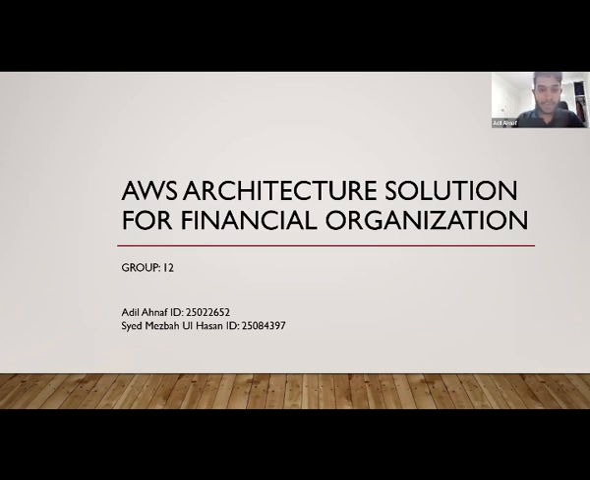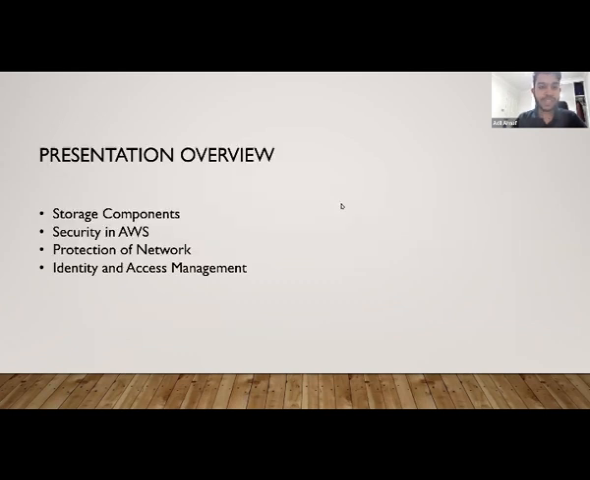We are Group 12, and I'm Adil Araf and my partner is Syed Mesbah Hassan. It is a two-person group. I will be responsible for sharing the storage components and security in AWS, and the rest will be handled by Mesbah.